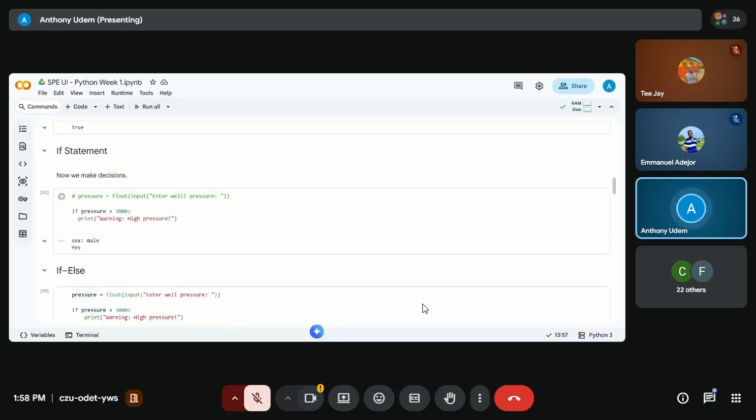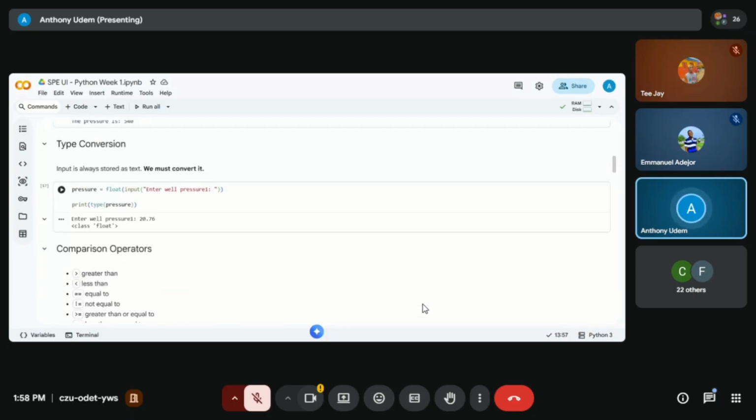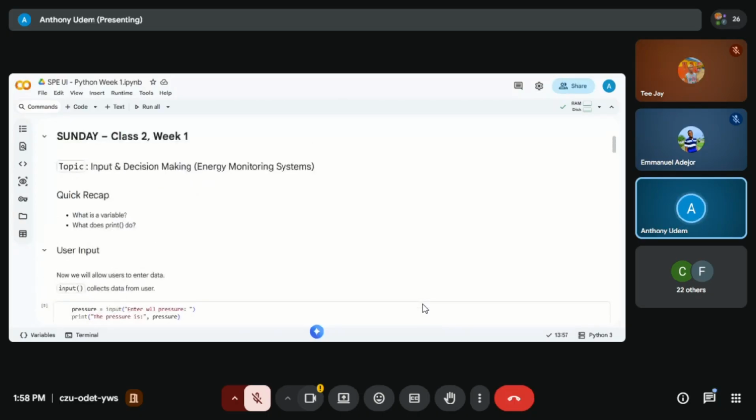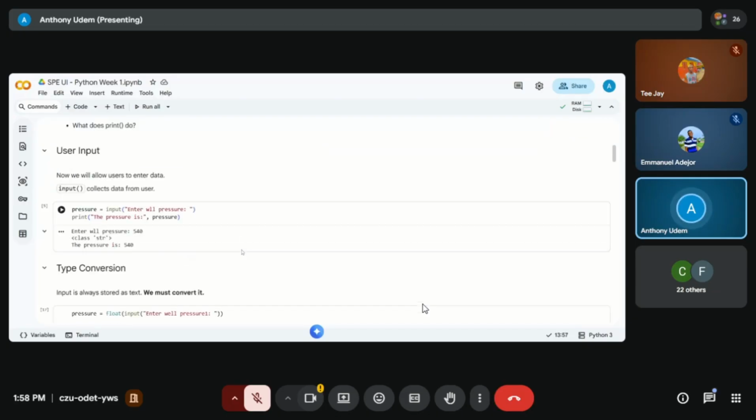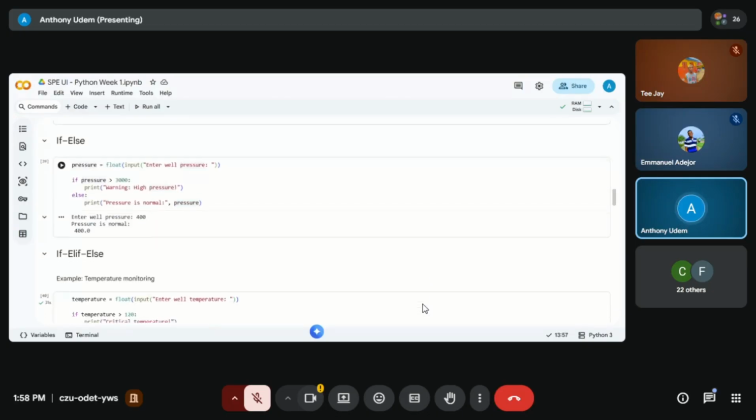What do we say we want to learn today, Seth? We say that we want to learn input and decision making, energy monitoring system. Right? We already learned what we want to learn. You see, there's no juju in this thing.